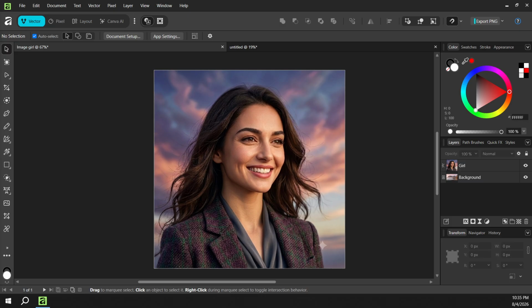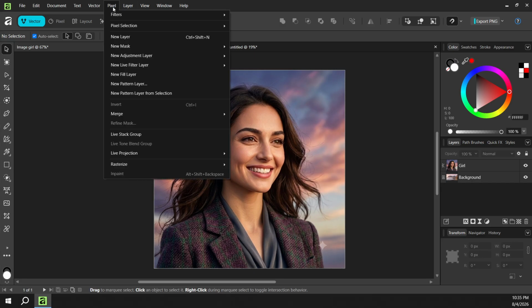We're going to rely on an adjustment layer, which lets you fine-tune the look at any time without permanently altering the original photo. At the top of the interface, click Pixel. This switches you into the Pixel persona, the workspace designed for tone and color corrections and retouching.